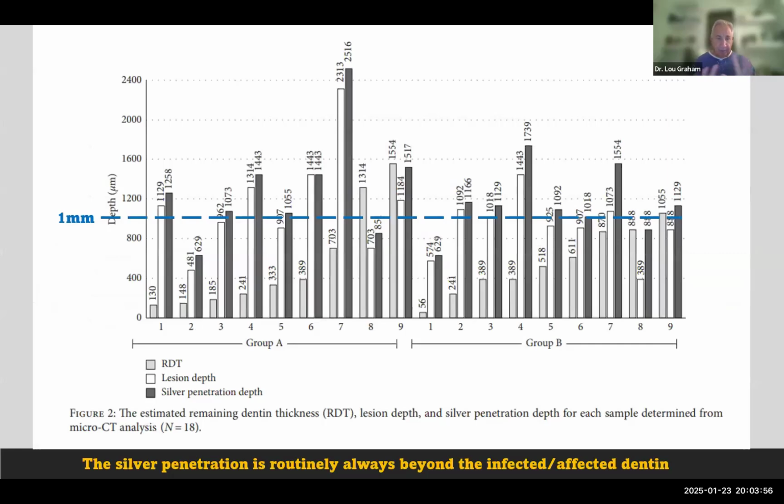So this graph, and I'm going to break it down, it shows the remaining dentin thickness in green. So in this case, there's 0.7 millimeters of remaining dentin thickness. The depth of the lesion was 2 millimeters, so you had 2 millimeters of caries. And the silver, as you can see here, the silver penetration went beyond the caries, the lesion depth, and is going to penetrate then into the remaining dentin thickness.